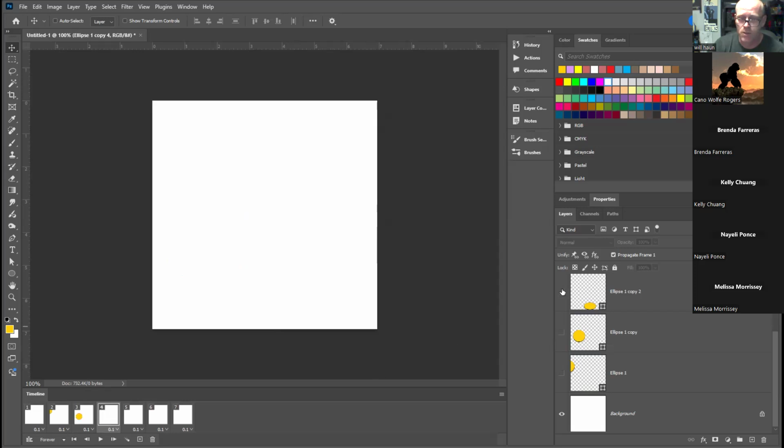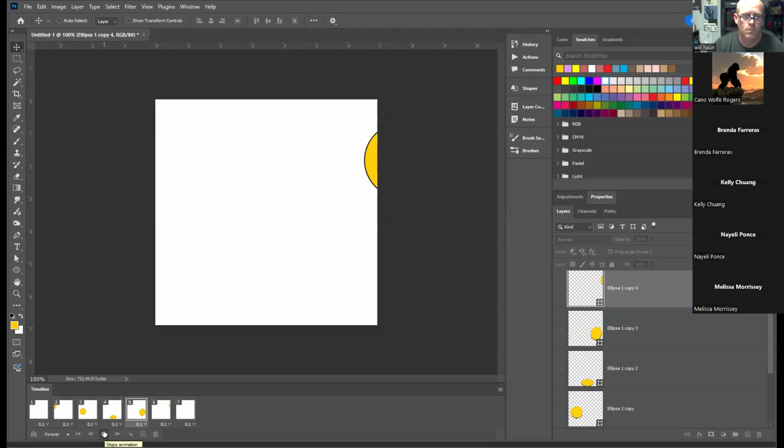Frame 4 should be my squashed. Frame 5, my oblong, popping back up. Frame 6, about off the board, and frame 7, nothing. So let's see what that looks like now. It's got a little bit more reaction to it.